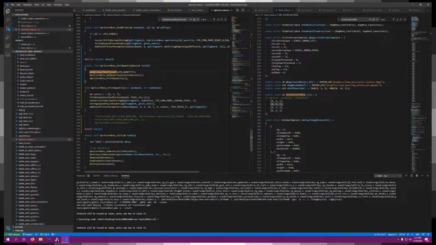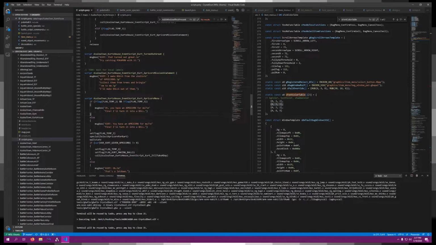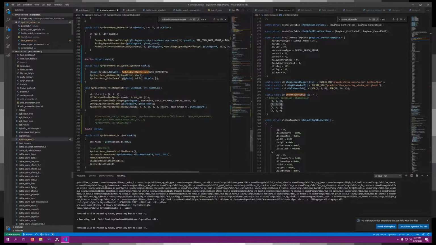Okay, so then G tasks task ID dot T quantity window equals that. So then it'll be this. Well, yeah, it's fine. I closed it. Did I close it? I did not. I don't know what happened.